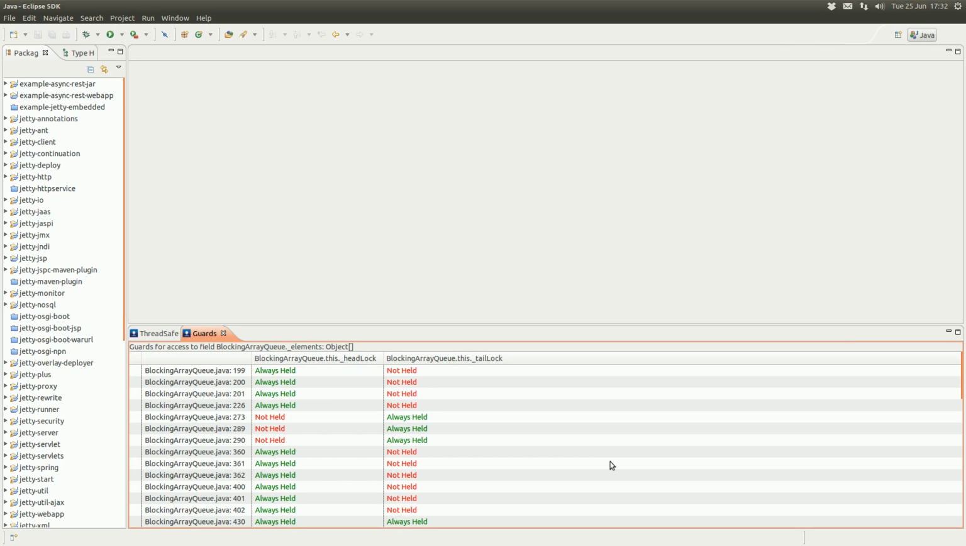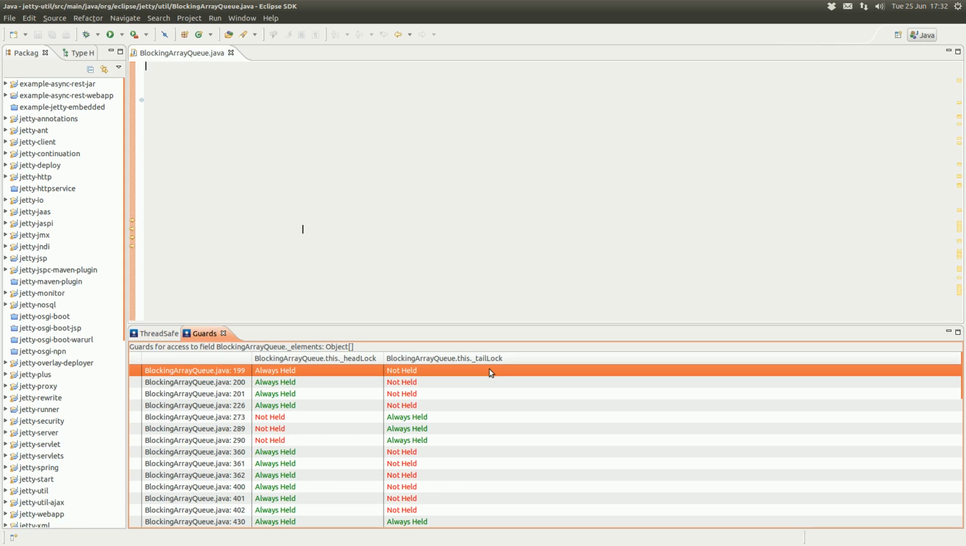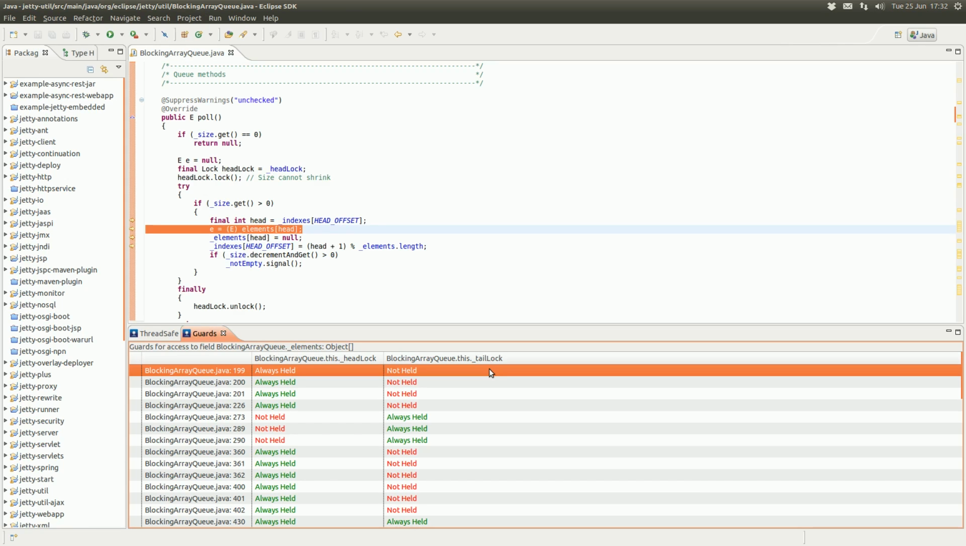ThreadSafe now shows us a table with the individual accesses to the field elements down the left-hand side. Across the top of the table are the two different locks that are involved in these accesses. Just by looking at the locks involved, head lock and tail lock, we can guess that the developer's intention was to guard the head and the tail of the queue separately. We can test this guess by looking at a few of the accesses highlighted by ThreadSafe by double-clicking on them.